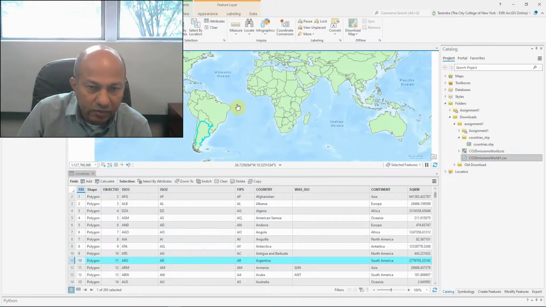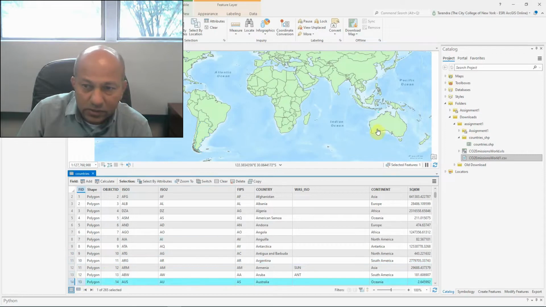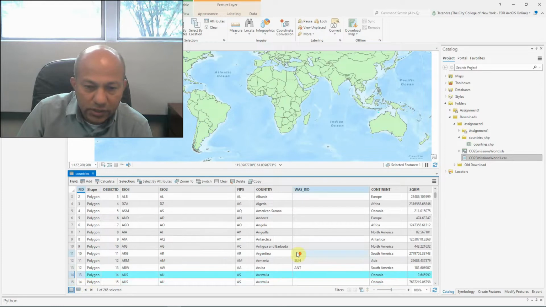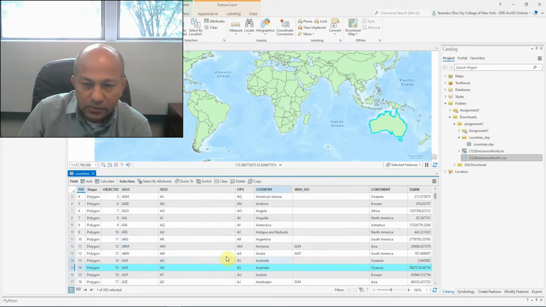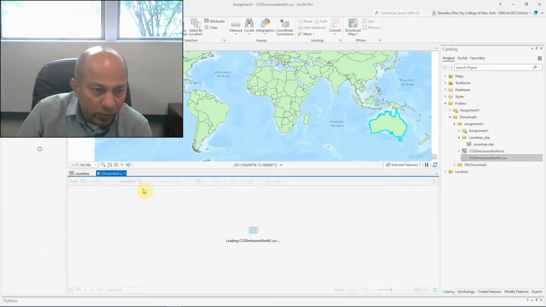So your Argentina will be pop-up design. If you select Australia, it will be shown here. This is Australia. Okay, and so on. So also let me open this CSV file, open.